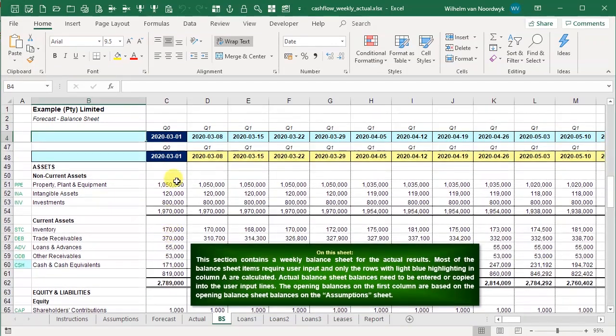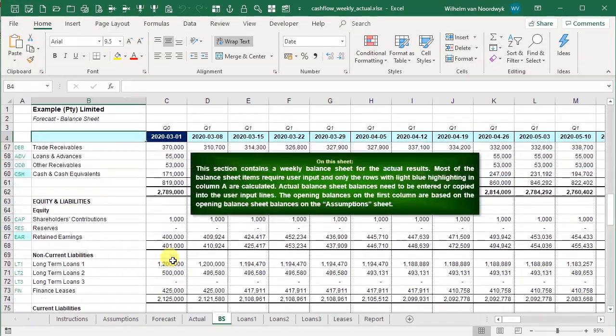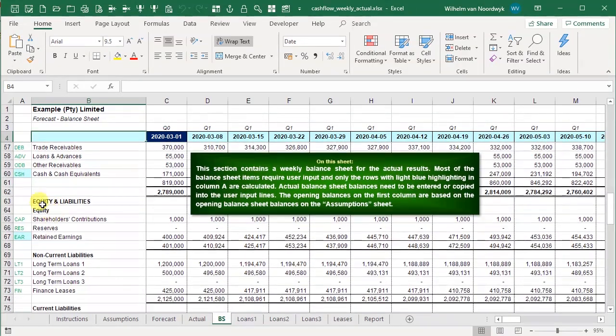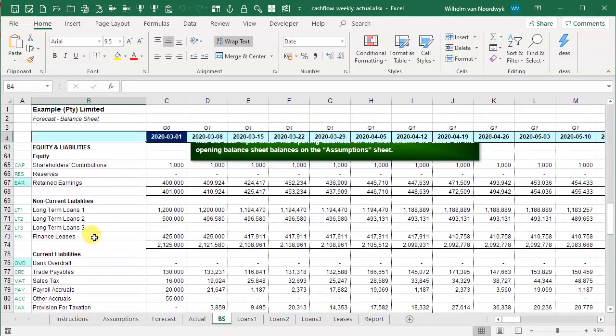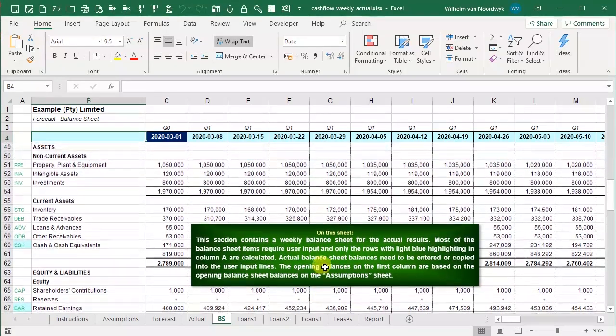What this basically means is your opening balances are calculated based on the balance sheet opening balances on the assumption sheet. But then all other balance sheet columns, you need to enter the actual values as per your actual results. The only exceptions are these lines that have been indicated in blue. So your cash and cash equivalents, as well as your bank overdraft if it's negative, and your retained earnings. These are calculated. All the other actual results on your balance sheets need to be entered.